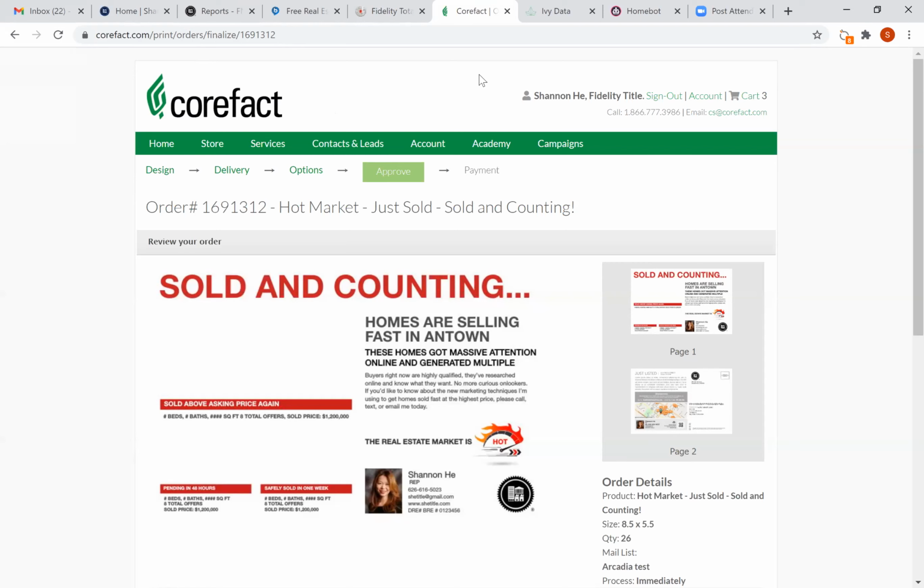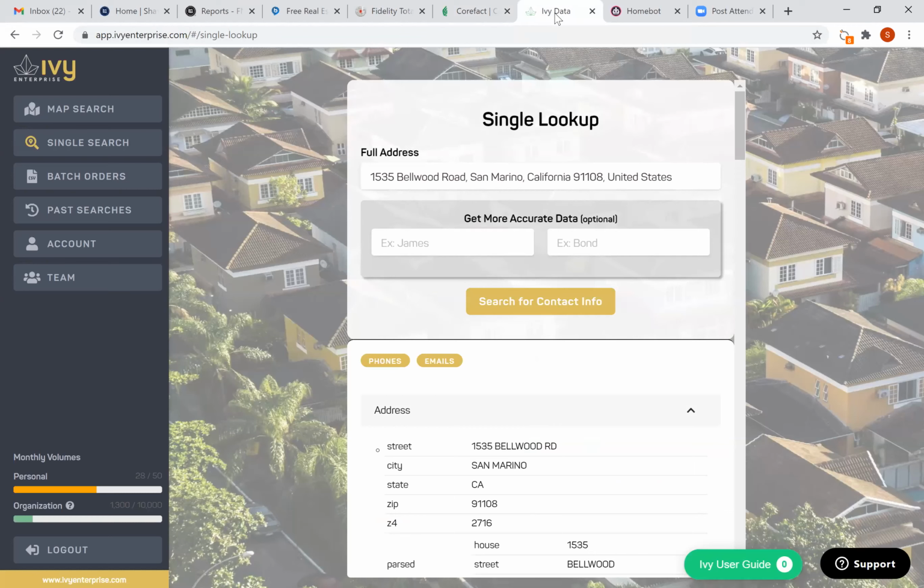So all of these systems have to be signed up for. Okay, you have to have your own login. And then the next website we're talking about, Ivy Data, helps agents get an owner's phone number and email in case you need to reach out.